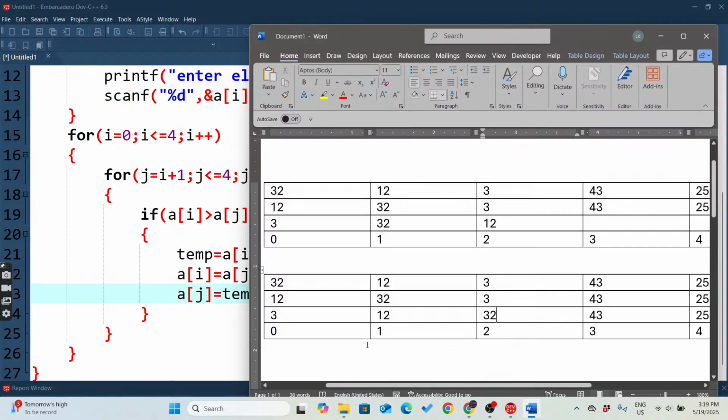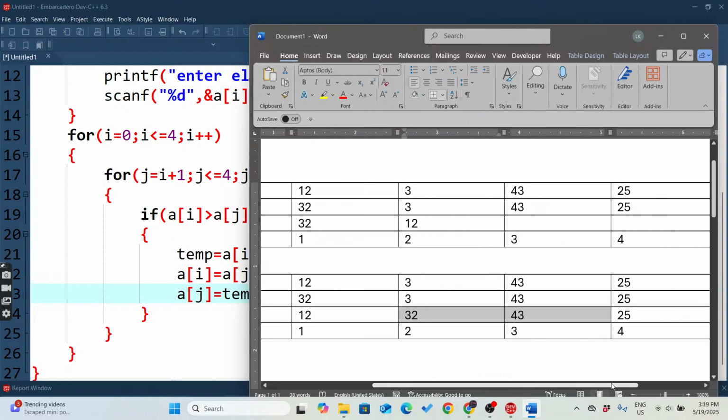Next time i becomes 2, yes or no? 2 means from here the comparison starts. Now again 32 is compared to 43. Is it greater? No, means it remains as it is there. Now 32 is greater than 25. Is it? Yes. So what happens? 25 goes here, and 32 goes here, yes. Okay, so this iteration is also done.